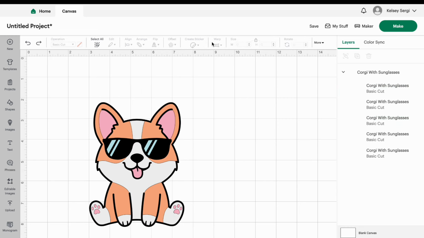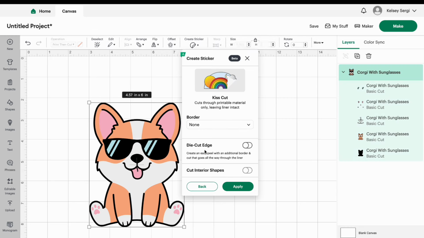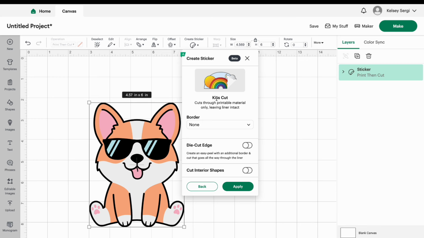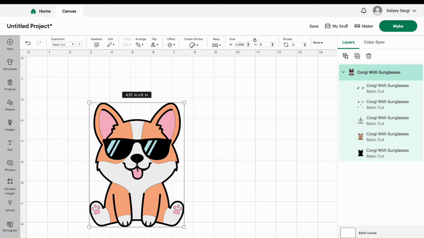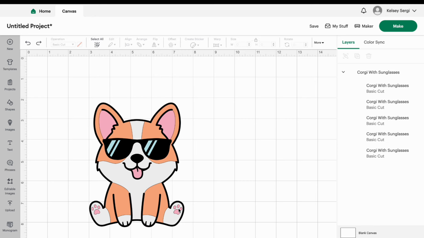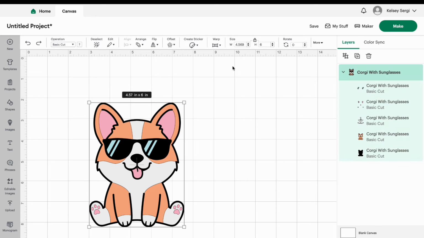Right. And if you want to do create a sticker kiss cut, this is going to cut through the material, but it leaves the backing. So if you wanted to do like a sticker sheet, you can do that here. So again, die cut edge, this is going to give you 2 cuts basically. And then cut interior shapes are going to be cutting all of that stuff. Okay. Now, by all that stuff, I mean all of these little pieces right here on the side. Now, if you wanted to make it a print then cut image, you would hit flatten down here at the bottom, and we'll get into that in a second. And you can always unflatten as well.